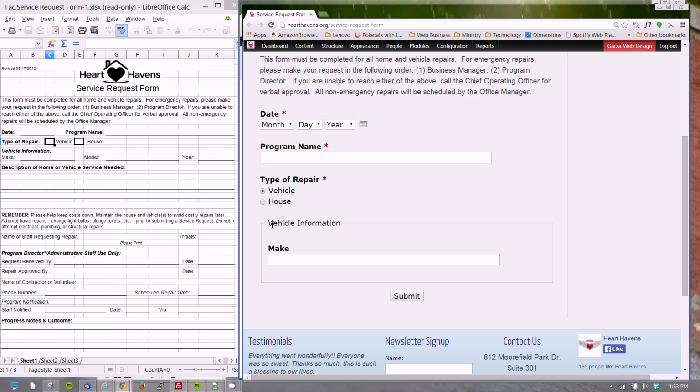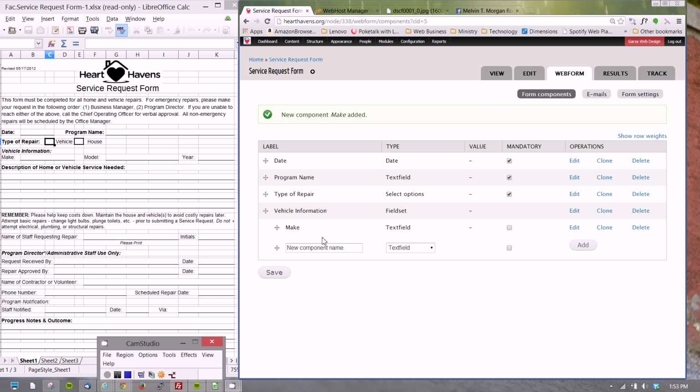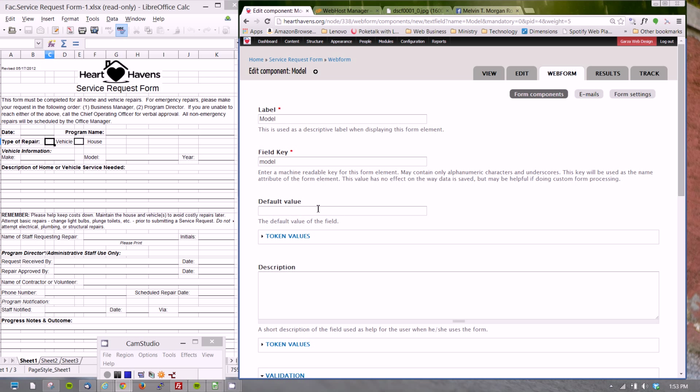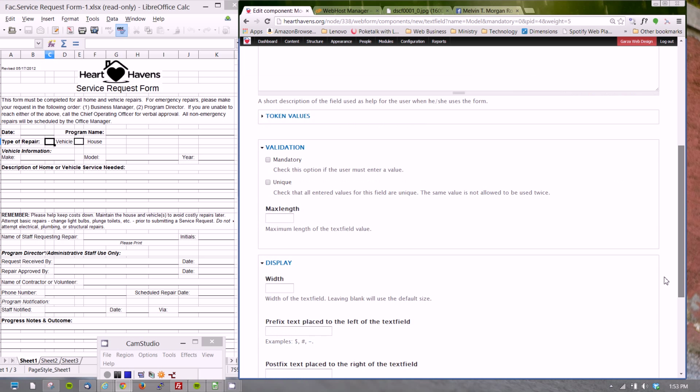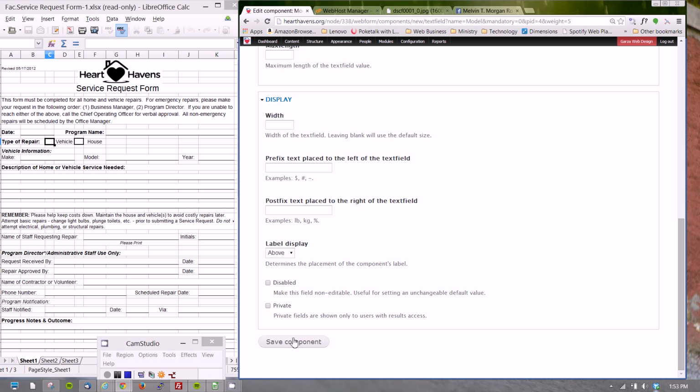And then you see the vehicle information is just a box that wraps around whatever we put to the right of it. So that's what we're talking about. So let me exit out of here and we'll continue. So we have make, we have model, text field, add. And we're just going to hit OK.